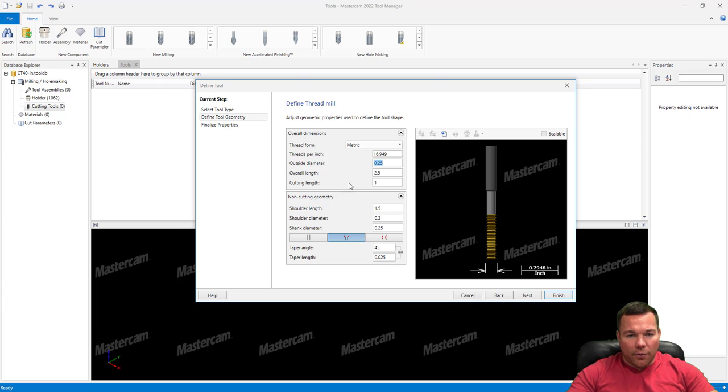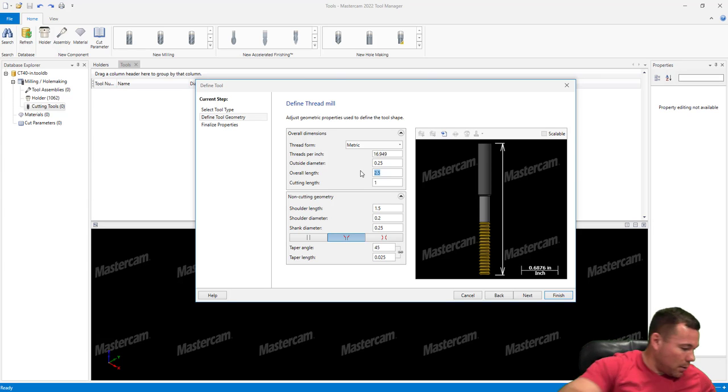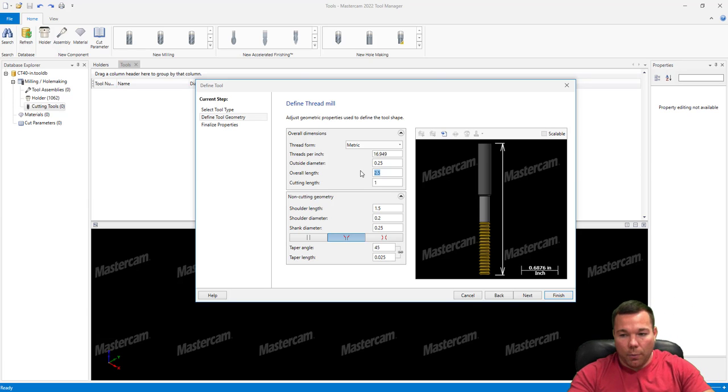Okay, next, cutting length. All right, this is easier to do than some of them, so we'll do our cutting length. Cutting length is 1 inch, so that's perfect. Overall length, I have a scale over here. That'd be a little bit more helpful. It looks like our overall length is about 5 3/4. Say 5.75.